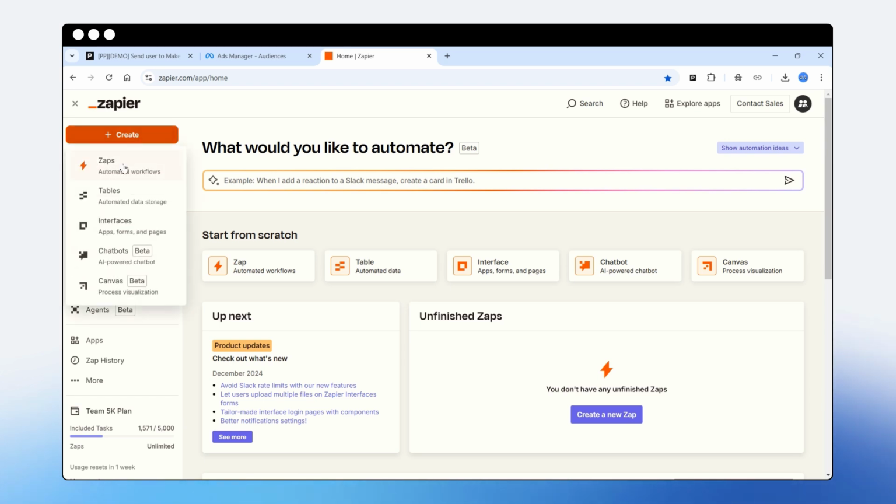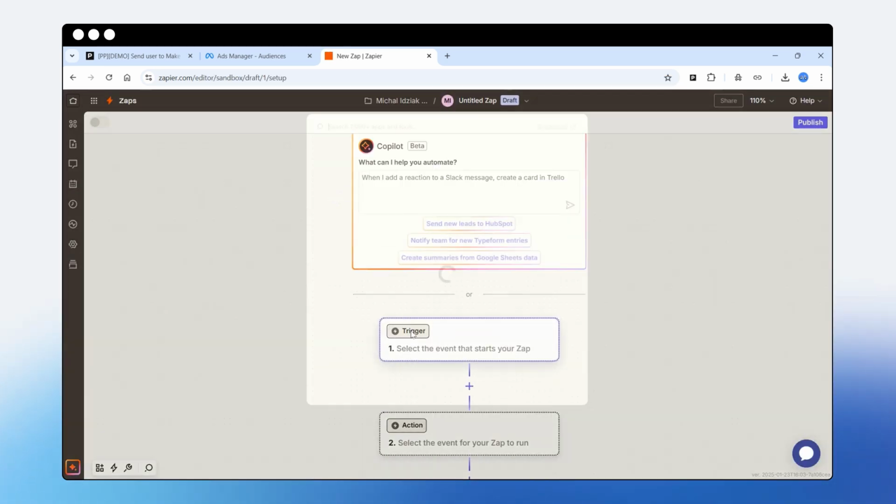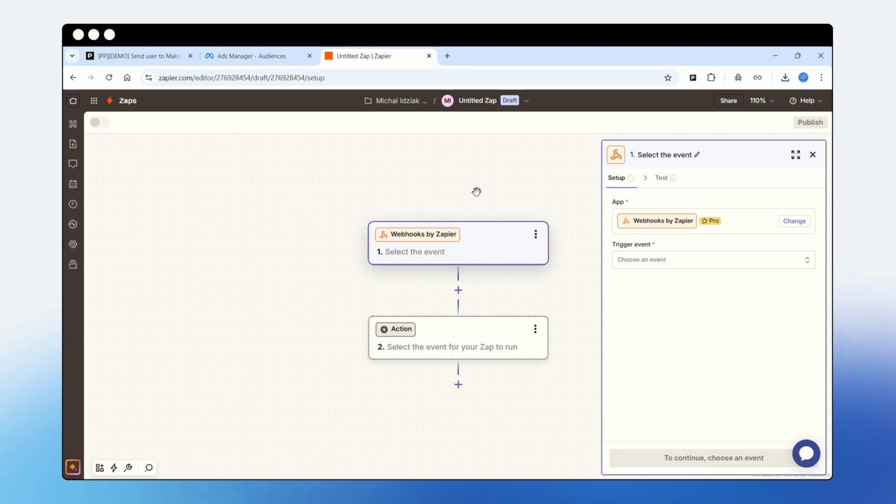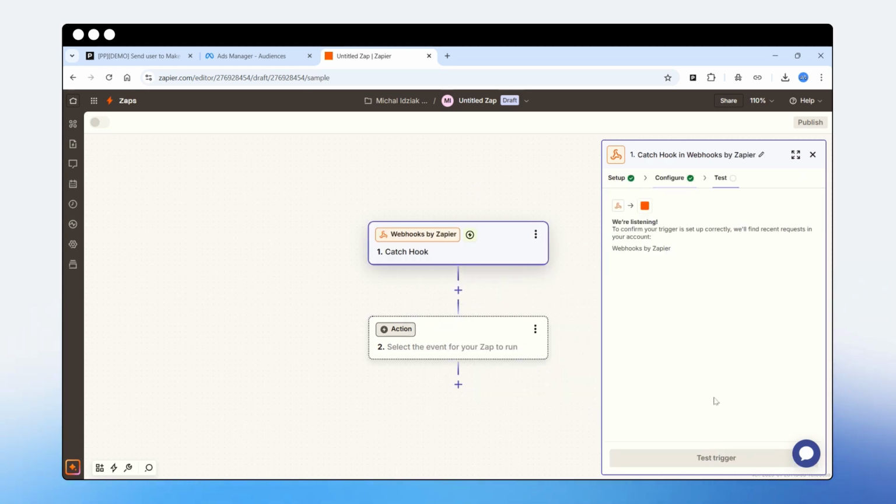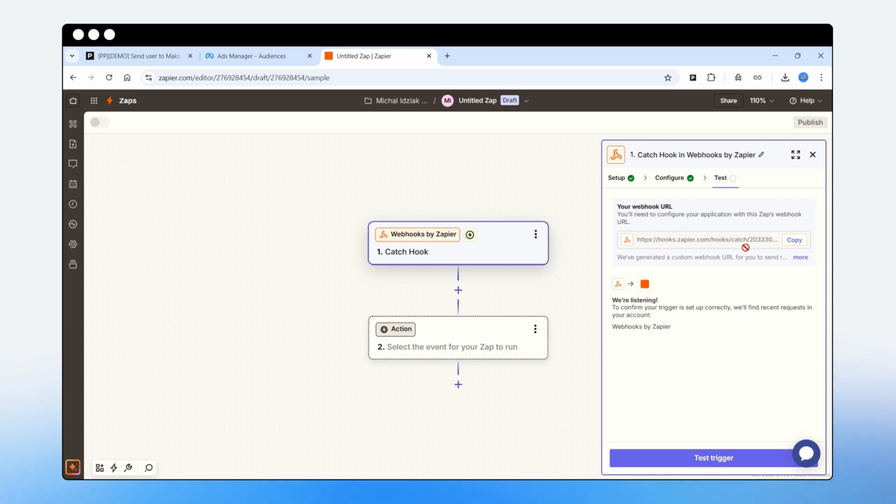So I'm going to hit on create Zap. Let's choose a trigger. I'm going to hit webhooks, trigger, catch a hook. Then I'm going to hit continue and continue again. So now it created me a hook. So I'm going to copy it.